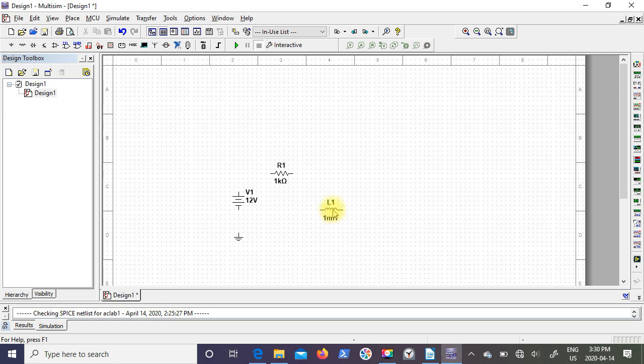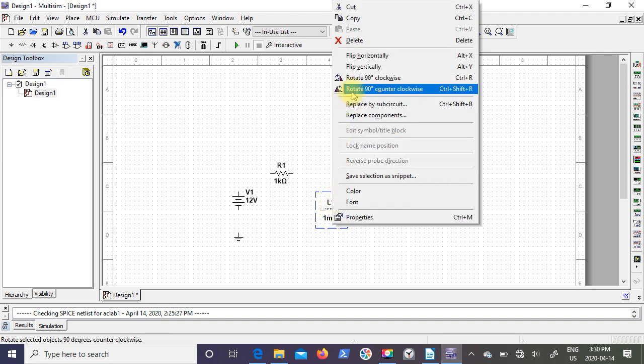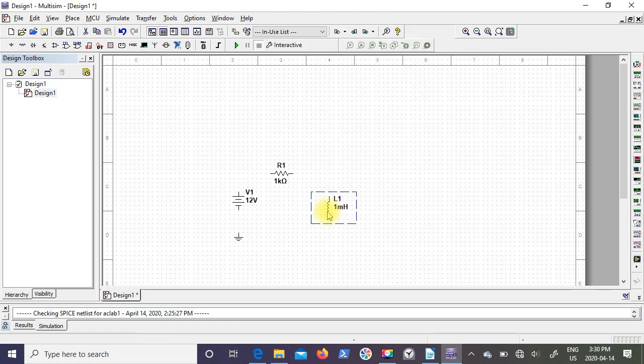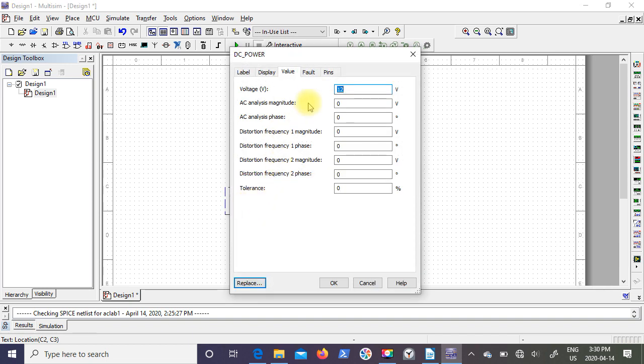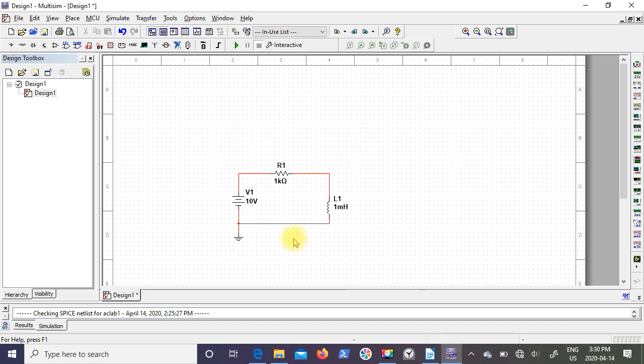So I need to rotate my inductor 90 degrees, so I'm just going to left click on it, then right click, and rotate 90 degrees clockwise. So now I'm just going to hook my circuit up as I normally would. So there's my circuit hooked up. Now keep in mind the voltage source is supposed to be 10 volts, so double click on that and change it to 10. Say OK.